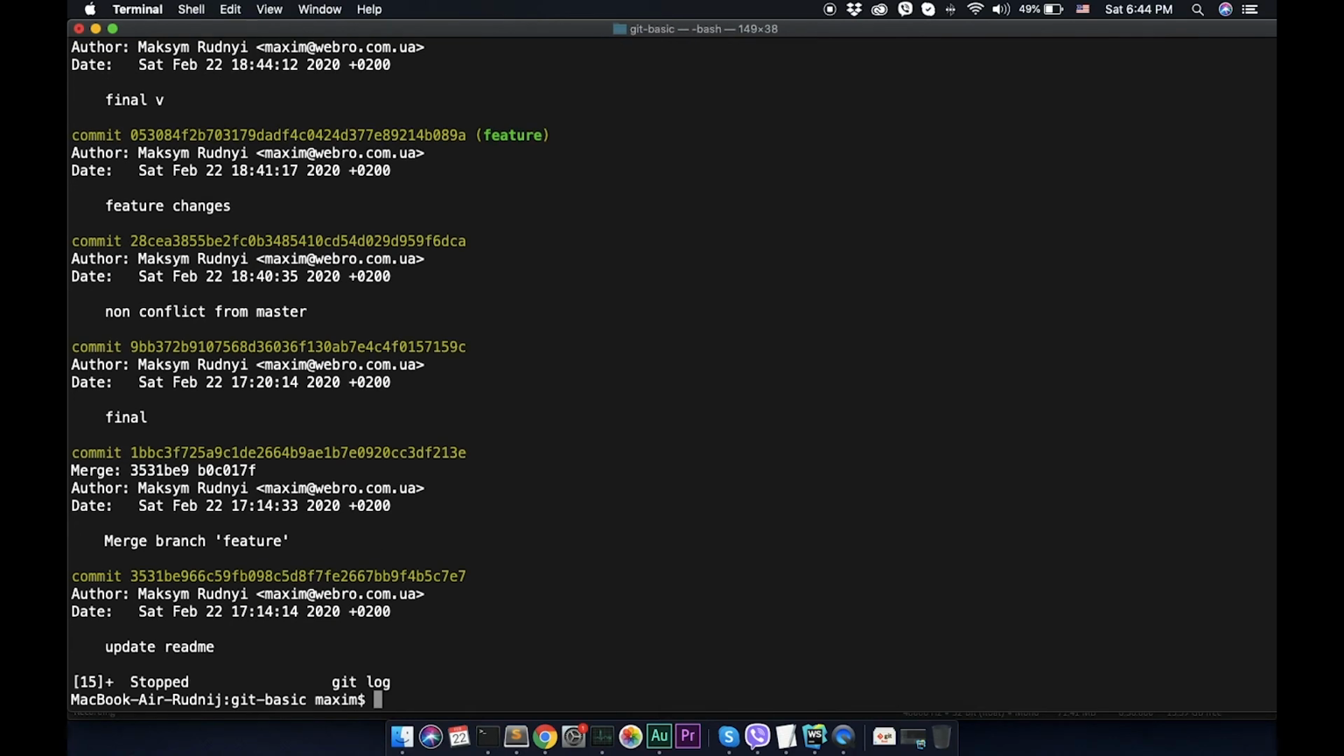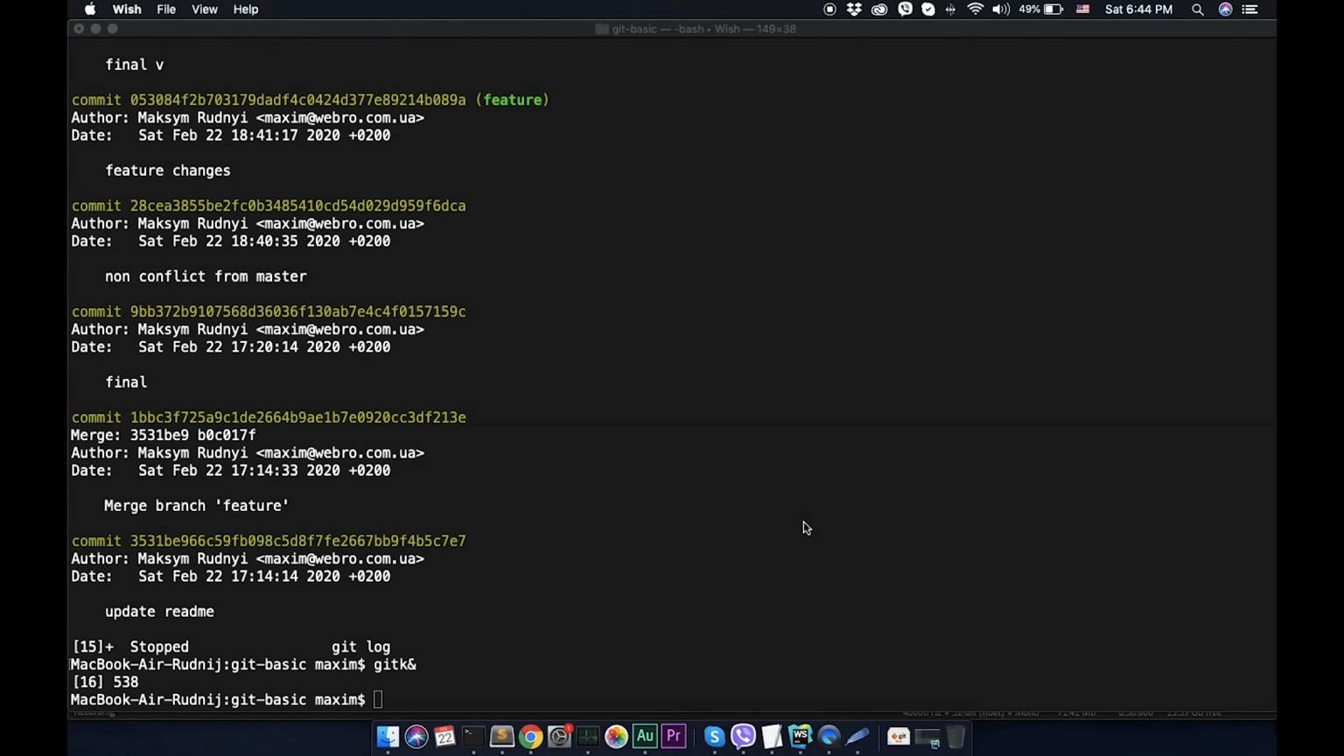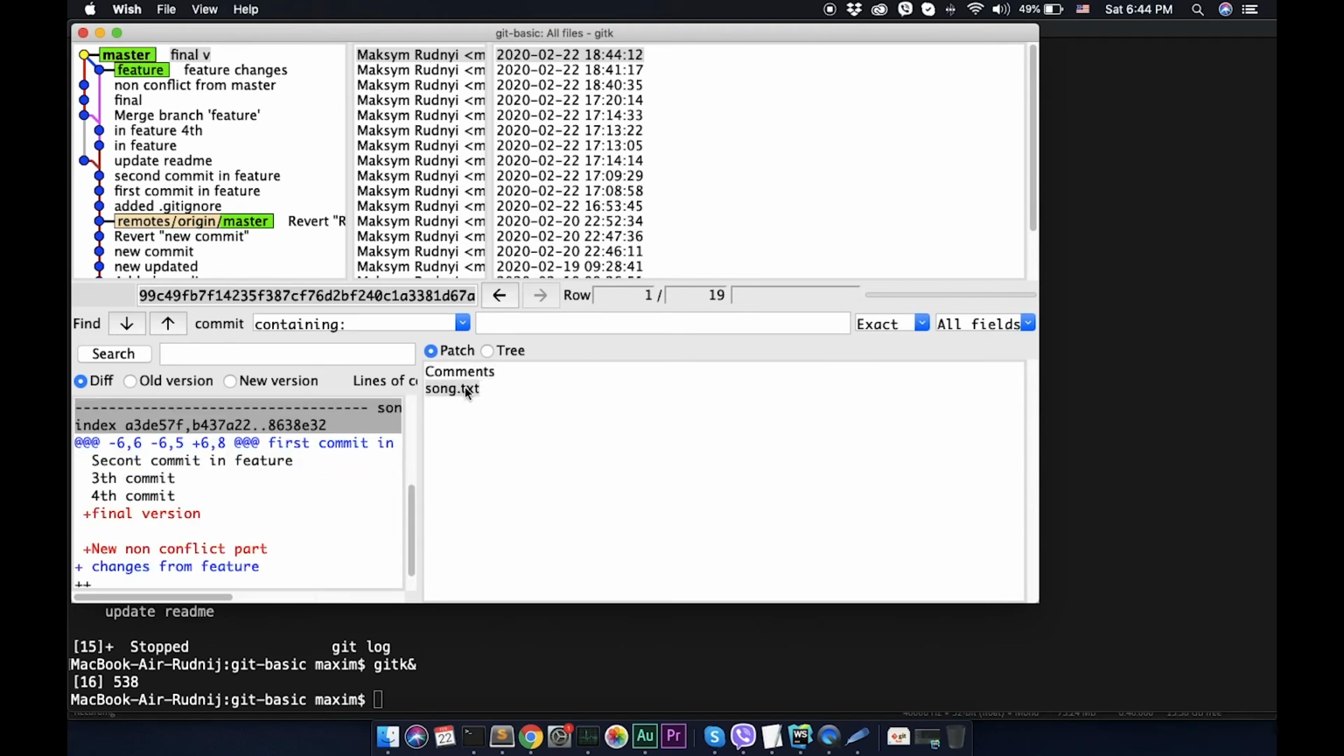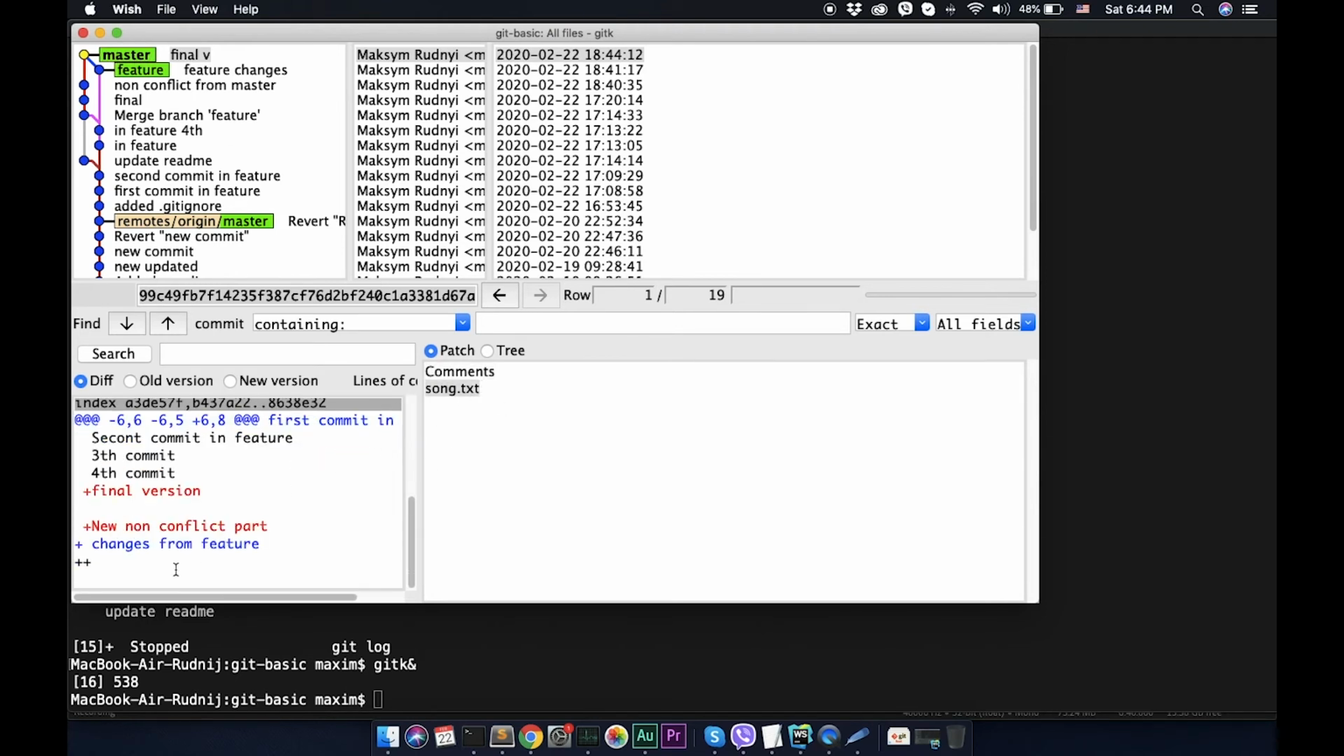To be sure how it works, let's open gitk and see how it looks from a visual perspective. We see this final branch. Here we will see some txt, and we see the last changes were added from both commits. So right now we know how to resolve such conflicts.